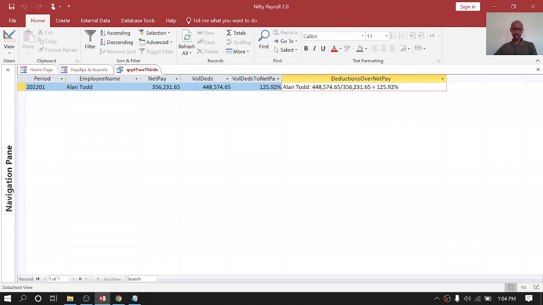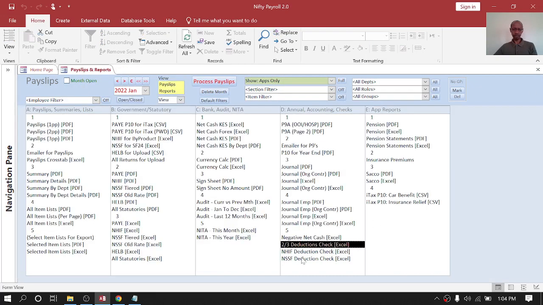I should make this rounded. What percentage of the person's net pay is voluntary deductions? If it exceeds 66%, it pops up, so you're able to adjust it.